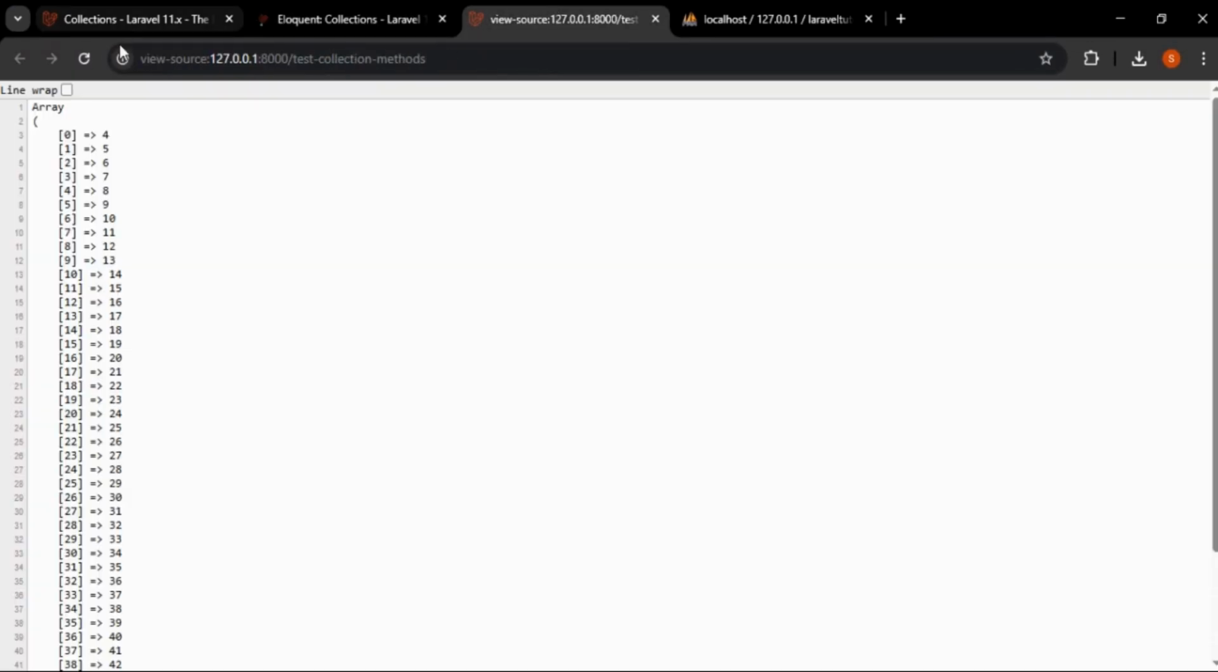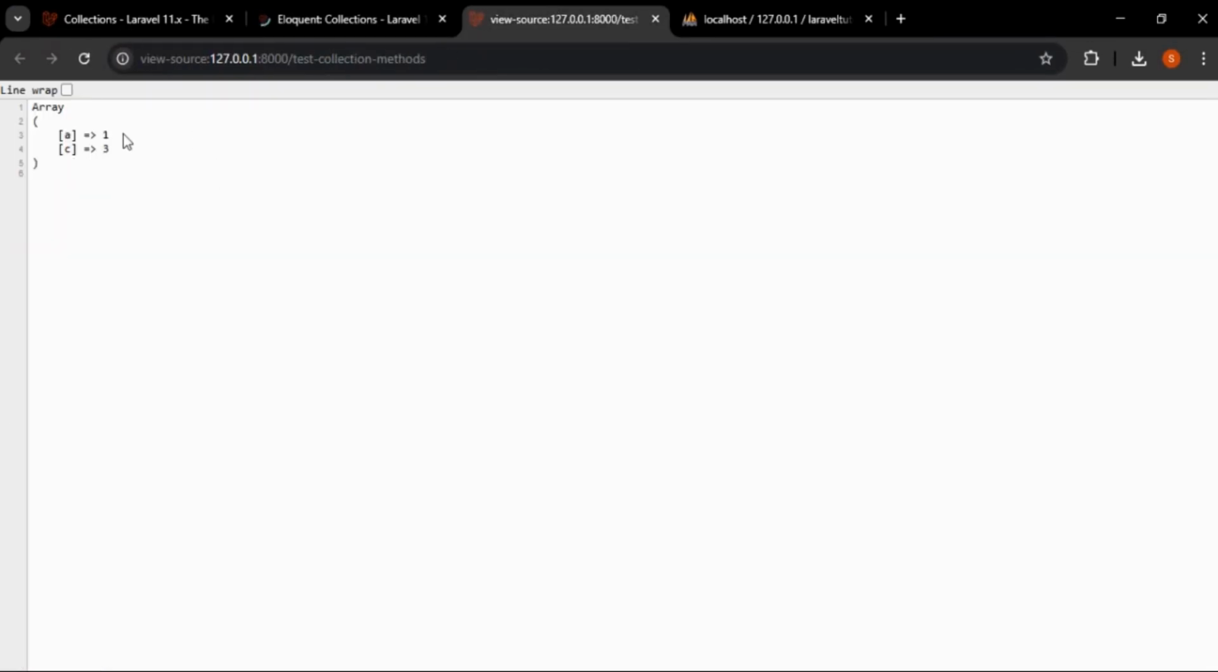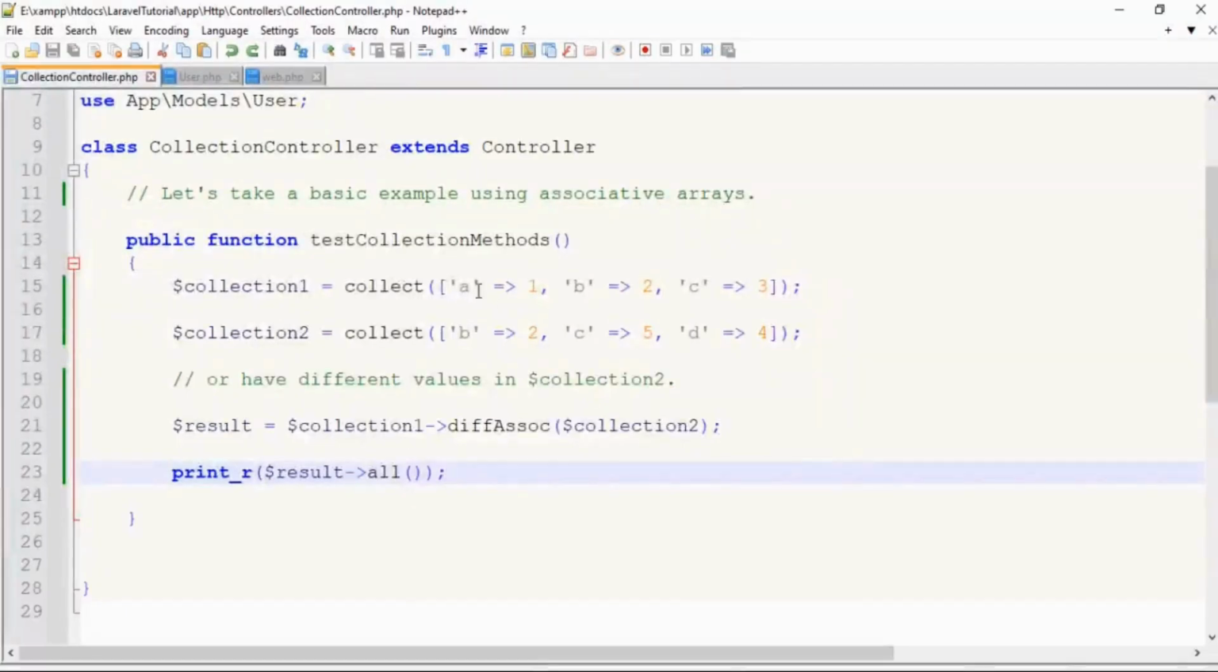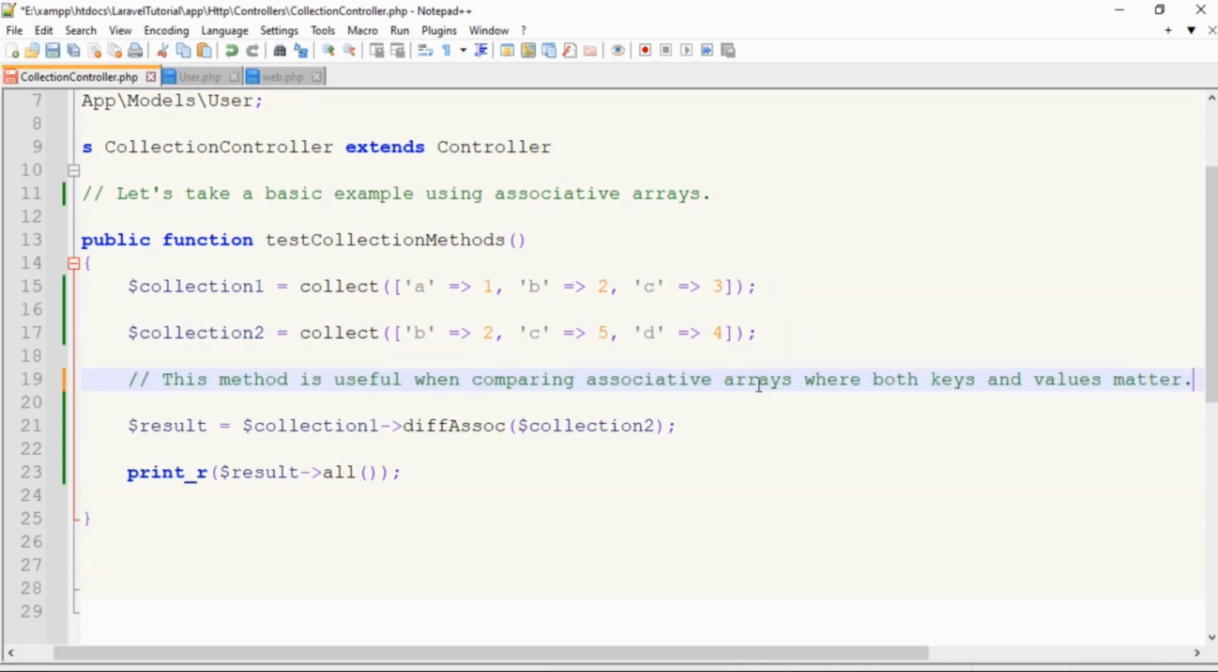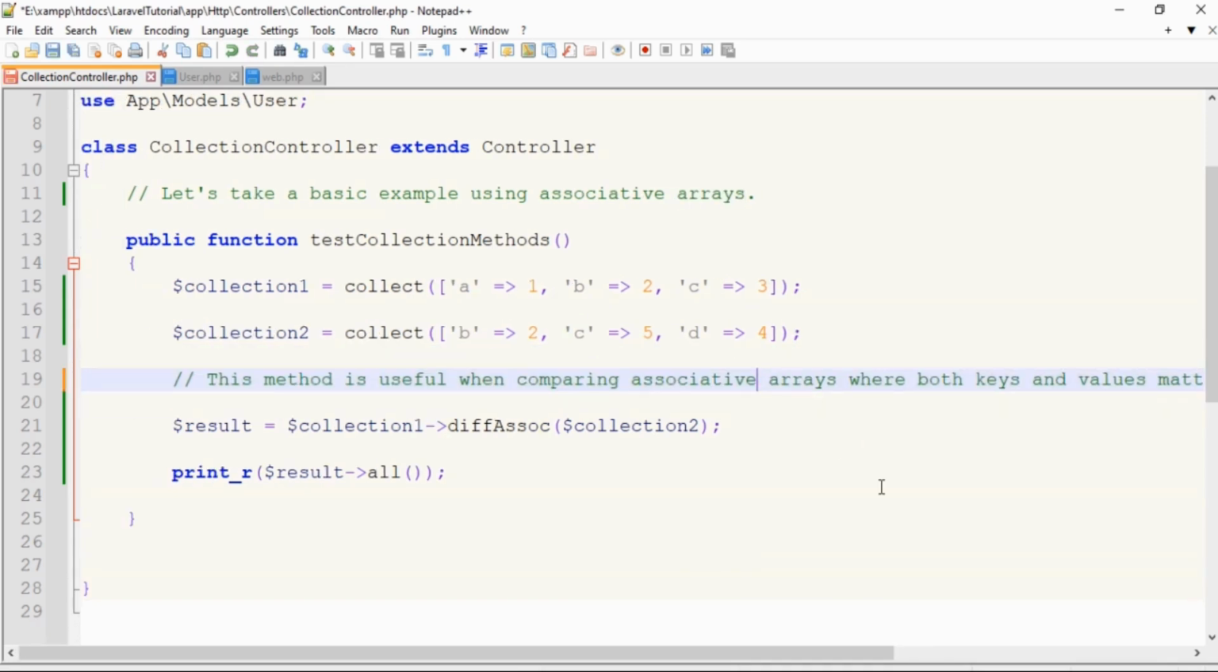The key a appears in the output because it does not exist in $collection2. The key b is removed because it exists in both collections with the same value. The key c appears in the result because, although it exists in $collection2, its value is different, 5. The key d is ignored because diffAssoc only checks for differences in $collection1, not new keys present in $collection2. This method is useful when comparing associative arrays where both keys and values matter.